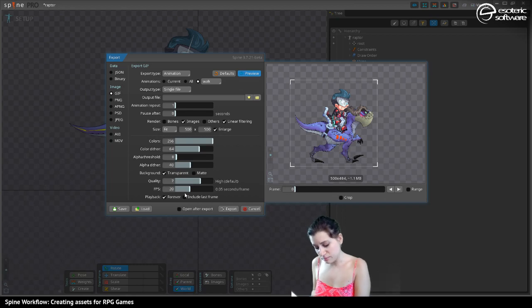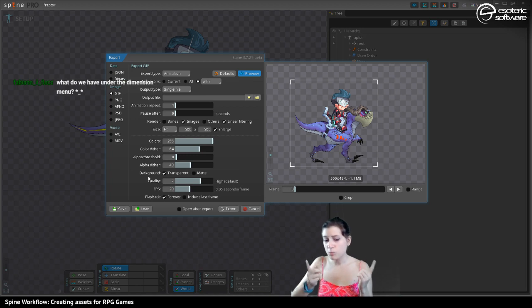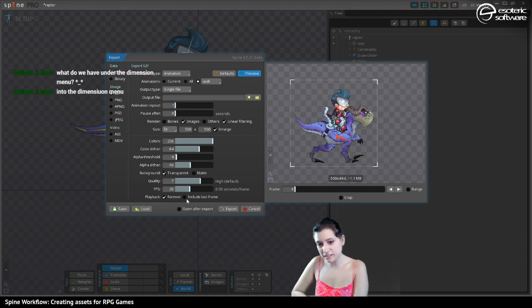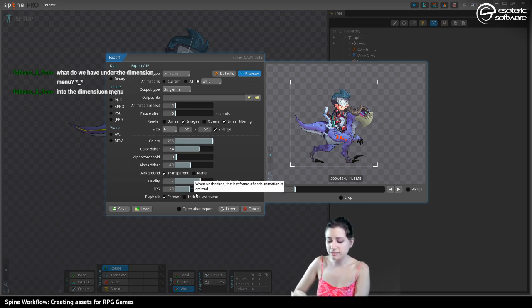Then include last frame. If you remember, when you do your spine animations and you do a loop, then you have the first and last frame that are the same. When you export a GIF, you're going to have double the same frame at the end and the beginning, which was a problem that we had. But now you can decide to include or skip the last frame. So by default it is deselected, but if you have a kind of animation that is not looping, then this is the setting for you to include that last frame.